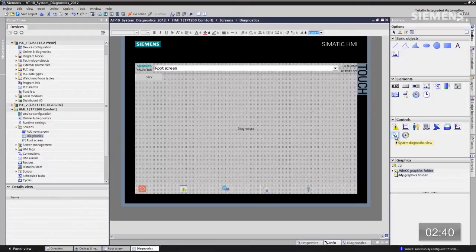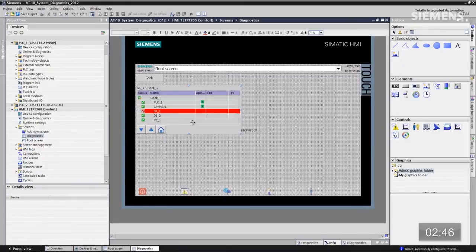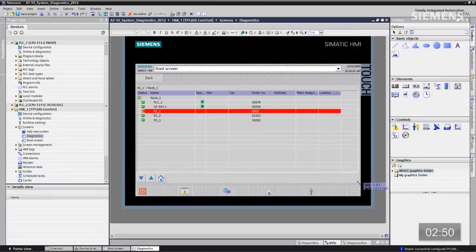If I go over to my controls, there's a little icon called the System Diagnostic View icon. Let me drag and drop it on. This is an ActiveX control. Let me resize and refit it so I can really see everything going on in the diagnostics across the entire screen. Let me go back to my root screen.